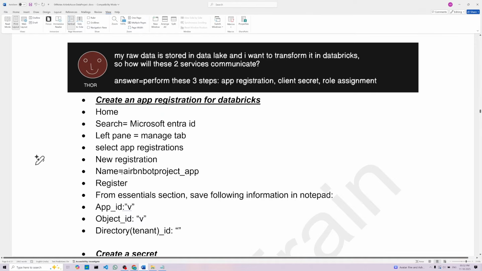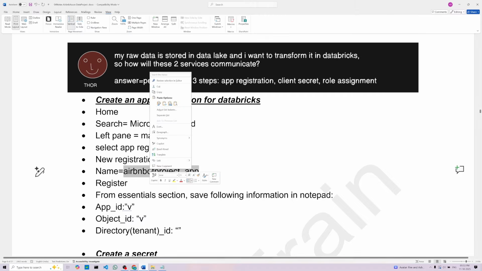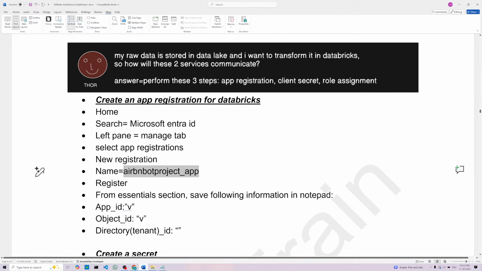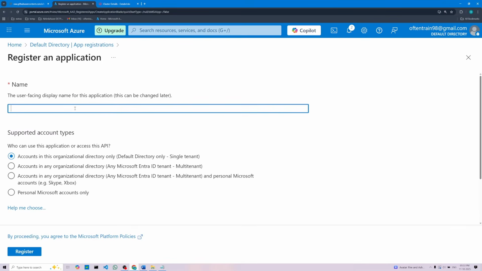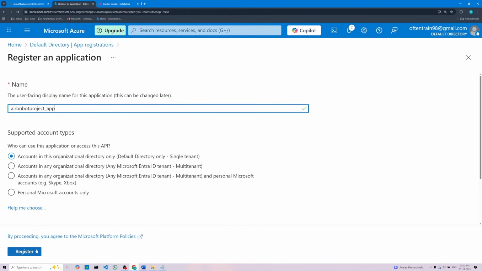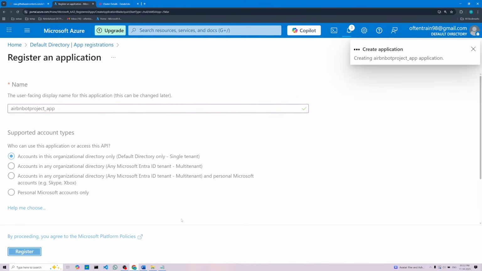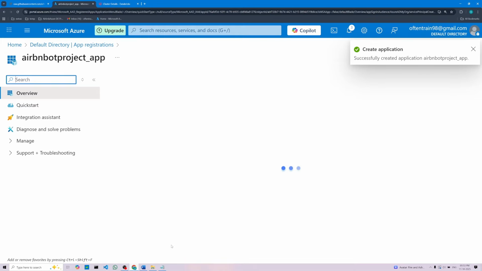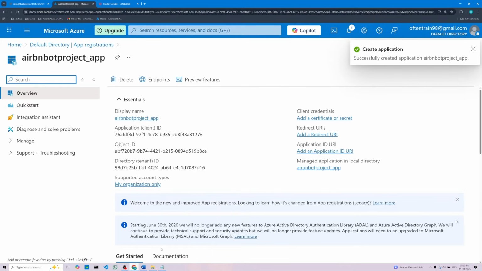After that, give this name, Airbnb project app. So give this name and then just register. Then just click register. Okay, so the application is created.